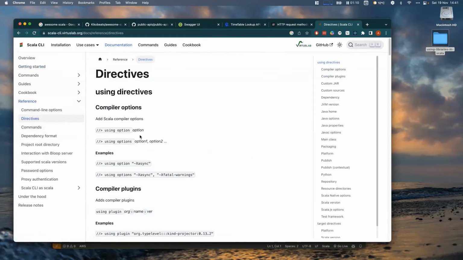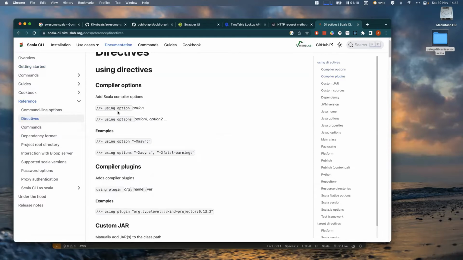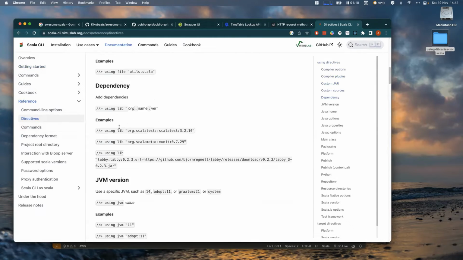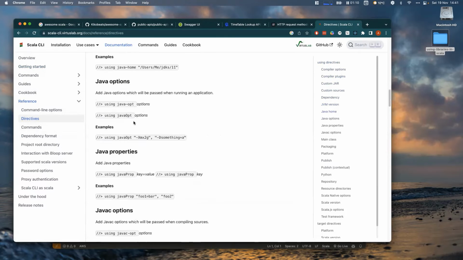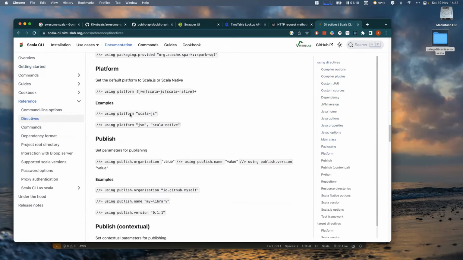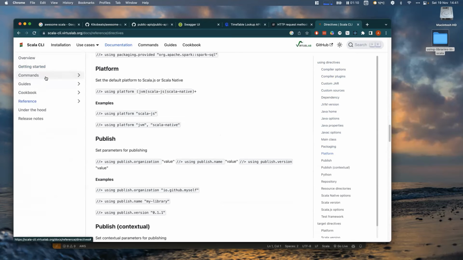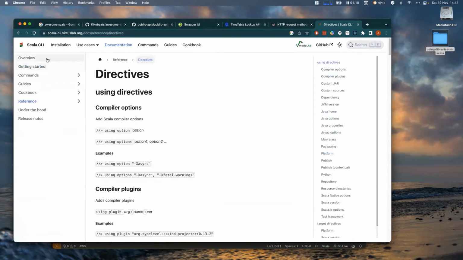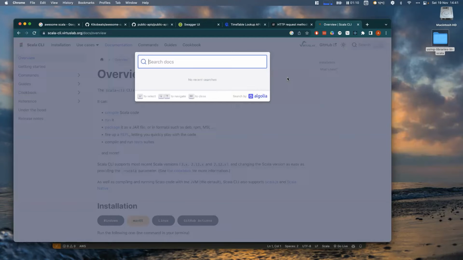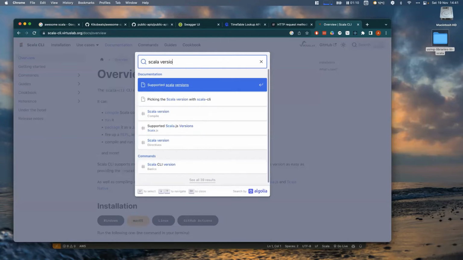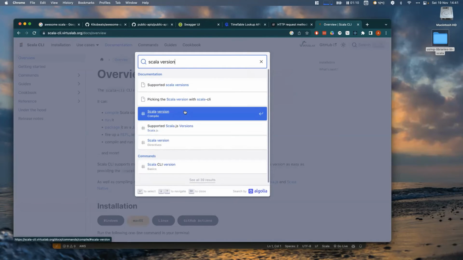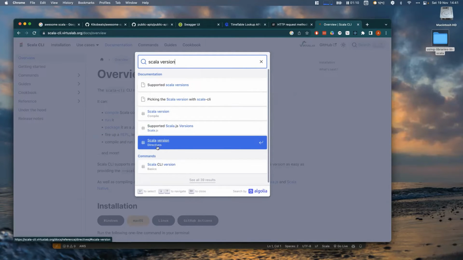Yeah, so it's done using a so-called directive, which is specific to Scala CLI. Okay, maybe it's not here. I'll just search for it, I guess. So here I'll write Scala version, and I'll see how to specify Scala version. So maybe Scala version directive.